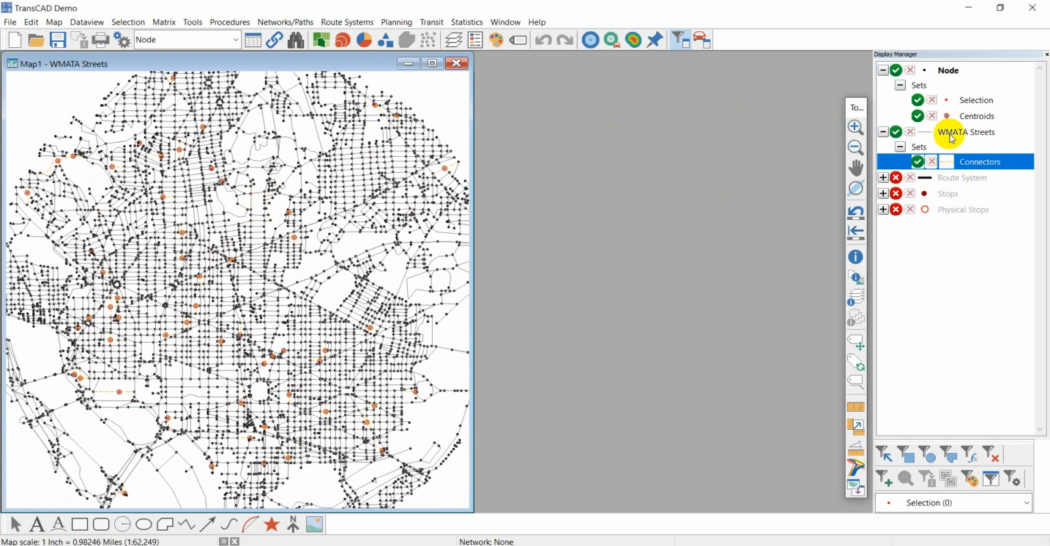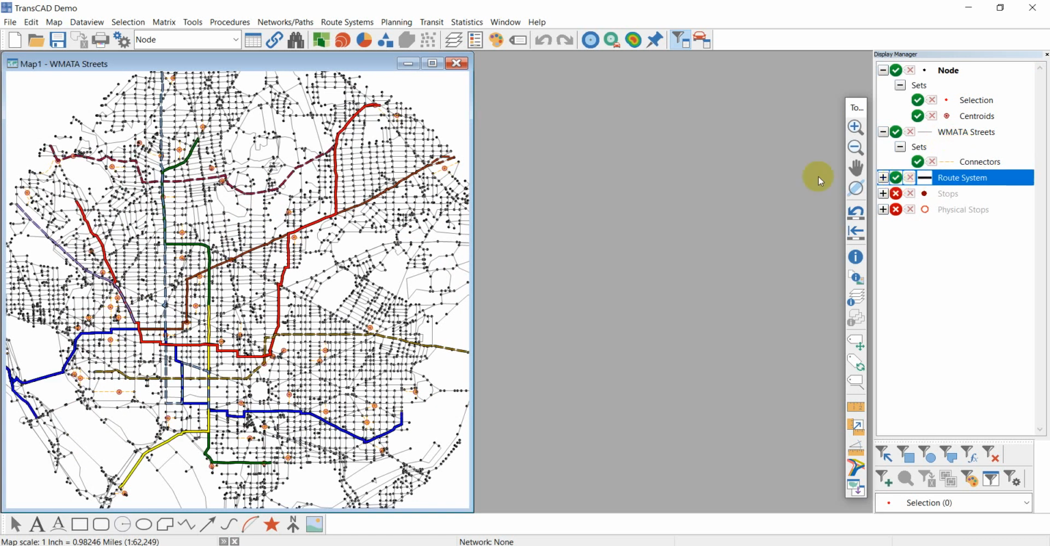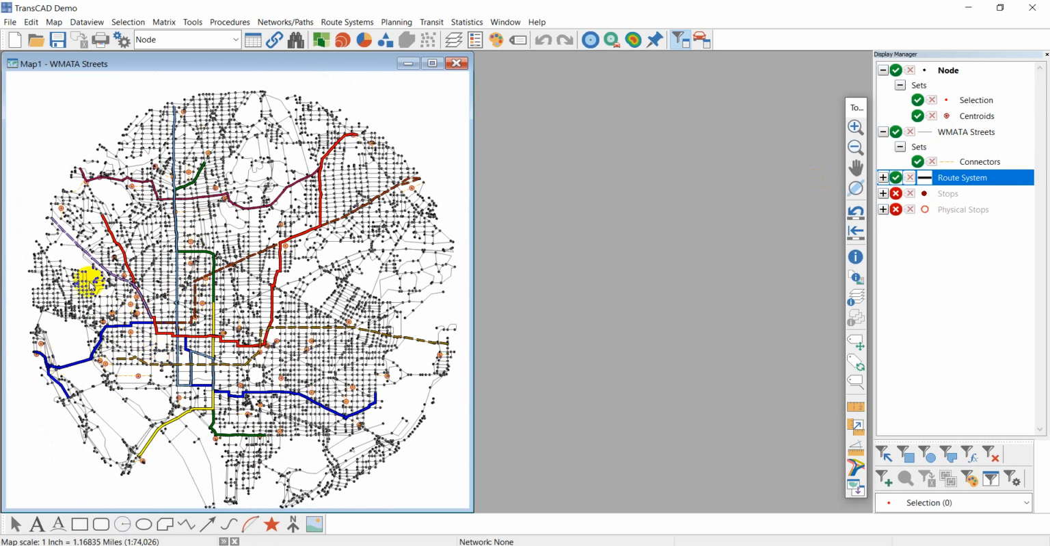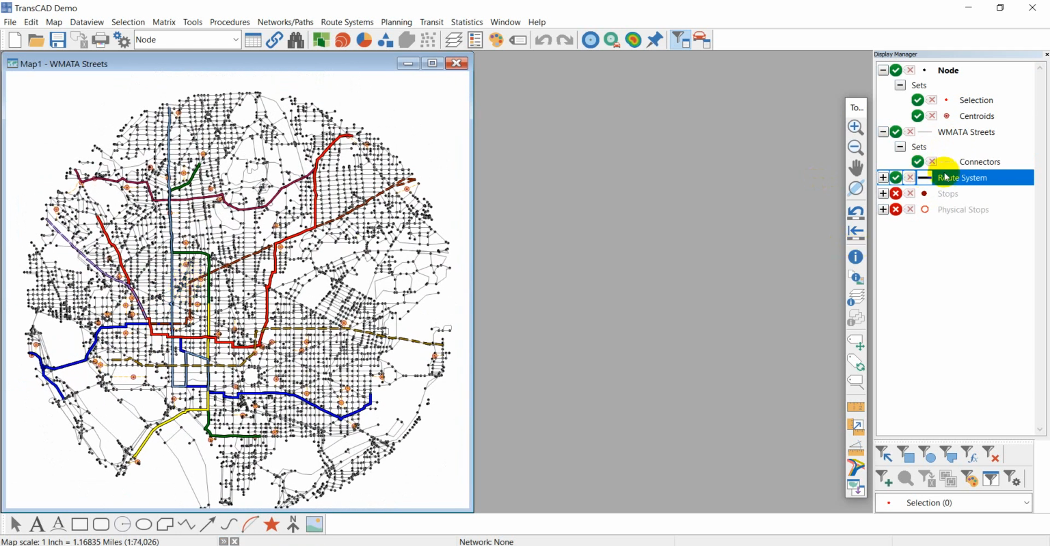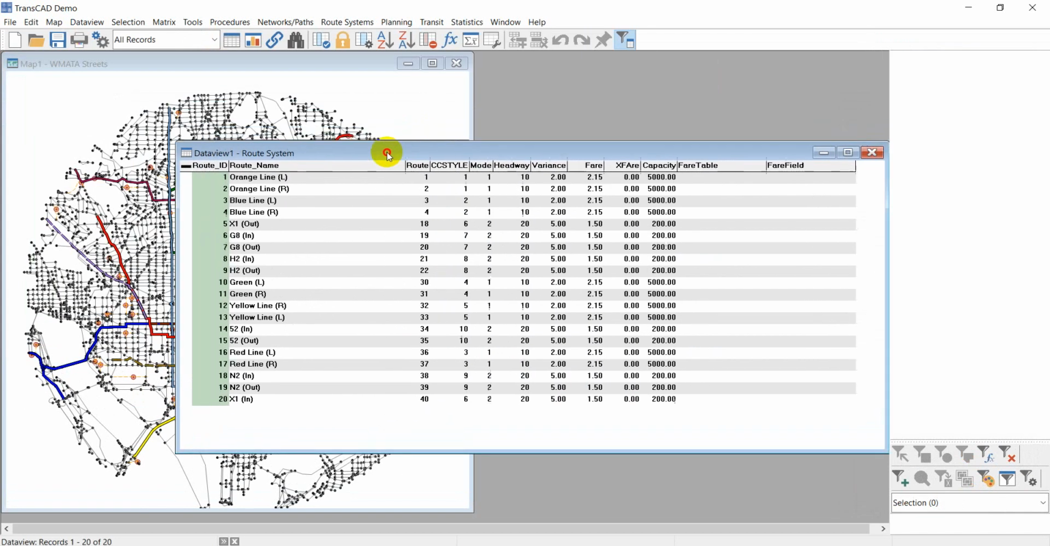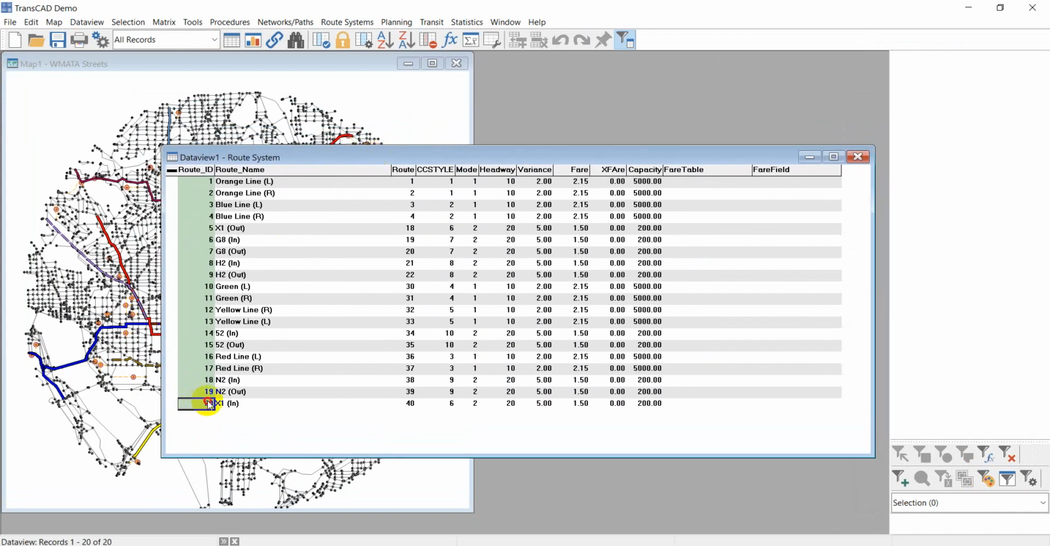And on top of these link and node layers, we first have a layer called route system. You can show it here. These colorful lines are the routes. There are buses and trains in Washington, D.C., the WMATA transit system. And we can have a look at their table. We have only 20 different routes in our tutorial example. So we have first their ID, and then we have the name.